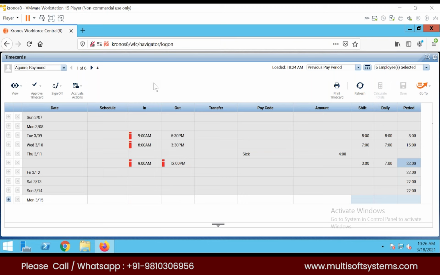So approving the time card means we are aware of how many hours there are, and we are clear on how many hours the employees will be paid for that period.